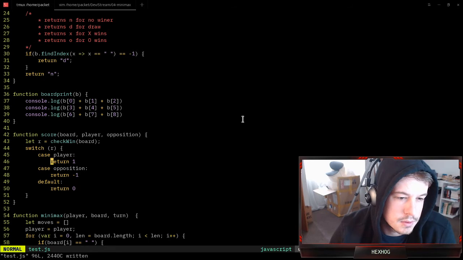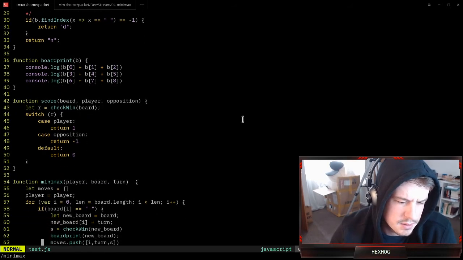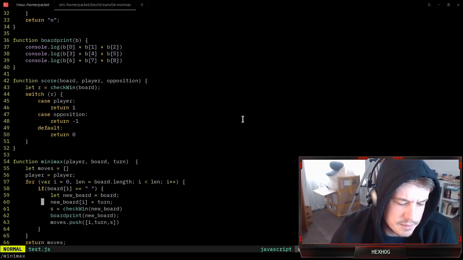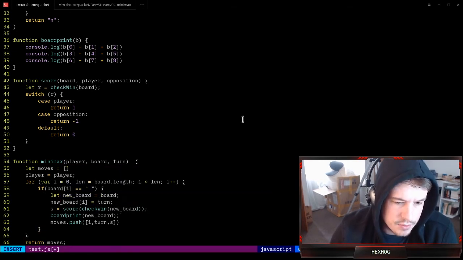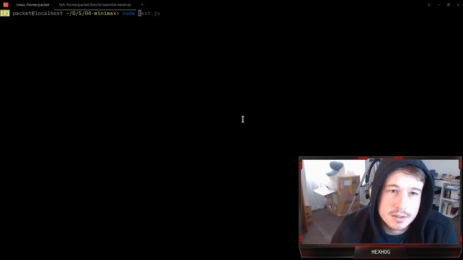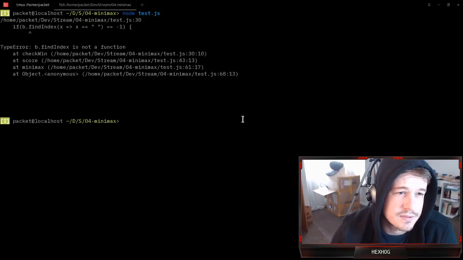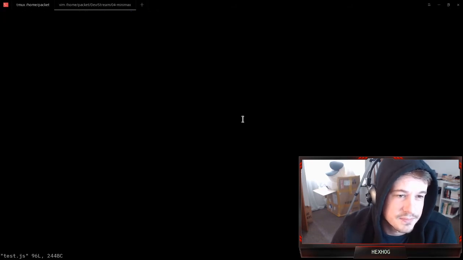So in this case, we've got a score now. We actually need to use it inside the Minimax thing. Then we can work out how to recur. We'll start bringing it up. So s can equal score rather than just check when like it was before. And then when we run it, we should have a value. Find index is not a function because it's doing the same thing it was doing before.